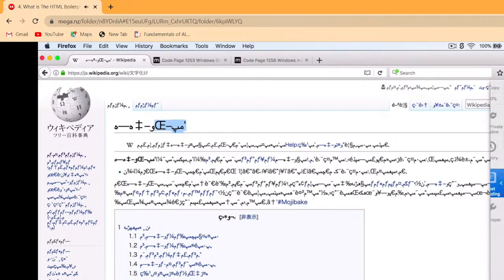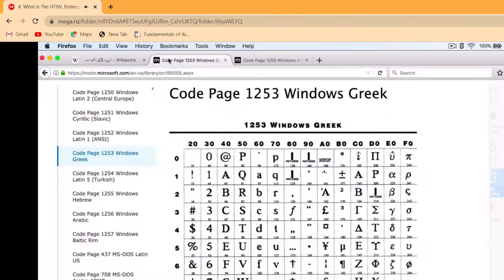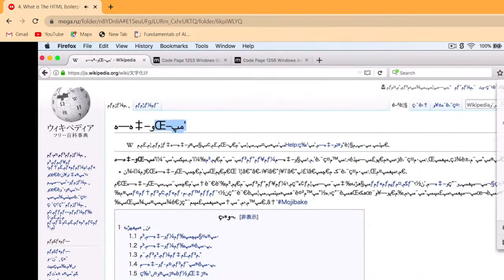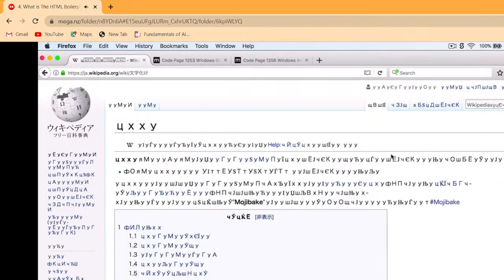So there's quite a few different types of encoding, and they're specialized for different languages because different languages use different symbols. So for example, if you have a look at the Windows Greek symbol chart, then you can see that the symbol at position 224 looks like this. But if you have a look at the chart for Windows Arabic, then 224 actually encodes a completely different character. And that's why we get these messed up websites or strange looking emails when it's interpreted using the wrong encoding.